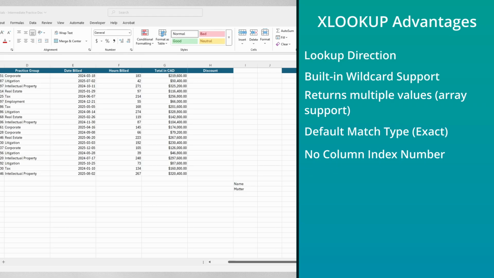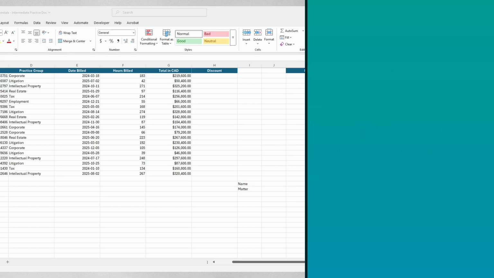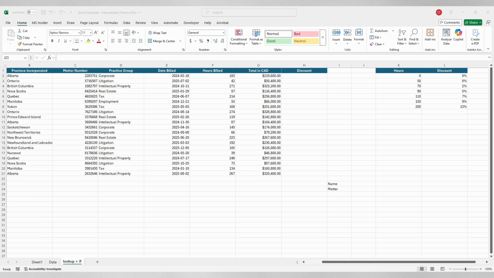And finally, graceful missing values. Instead of seeing that horrible NA error where you'd otherwise have to use an IFNA formula to set a custom error message, it now comes built into the XLOOKUP function. What does this all mean? Let's find out, and we will start by exploring the syntax.